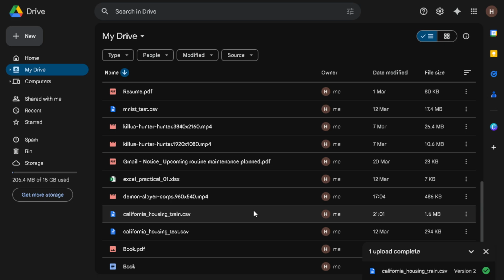So to recap, we accessed Google Drive, started the upload process by clicking the New button, selected File Upload, browsed through our folders to find the CSV file, and confirmed the upload. You see, it really is that simple.